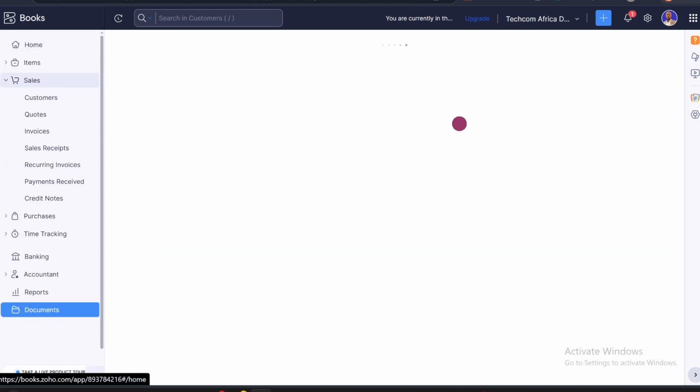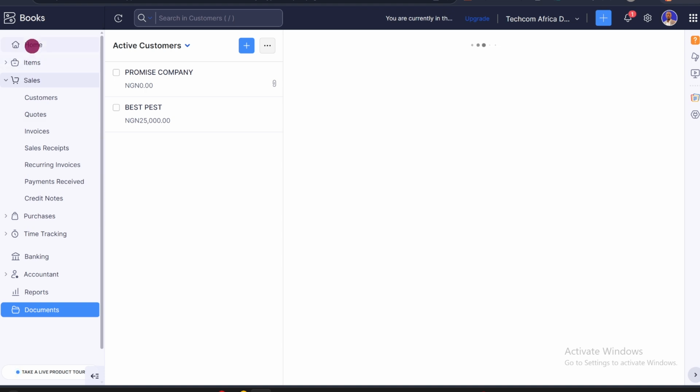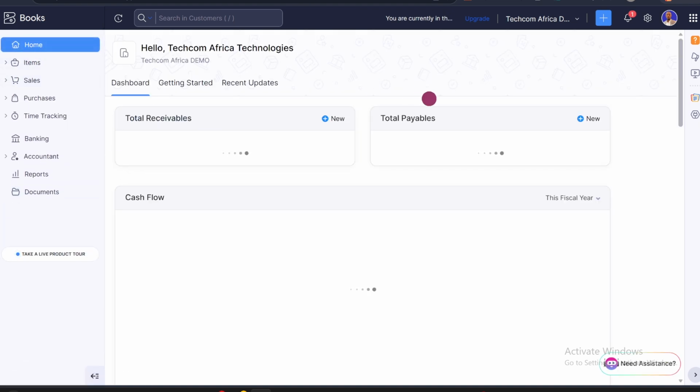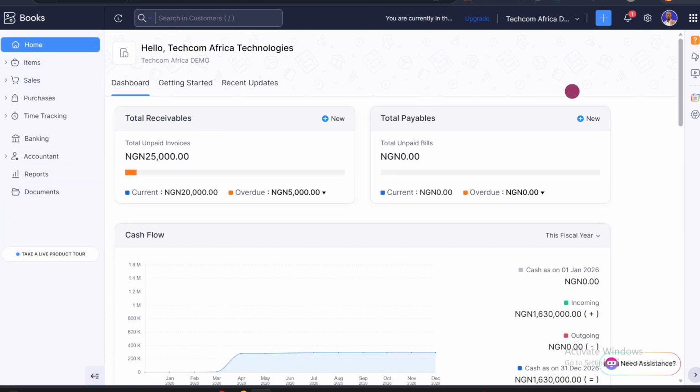Okay. So ideally, that's how the system works, and this is how you can utilize the system for a complete accounting solution.